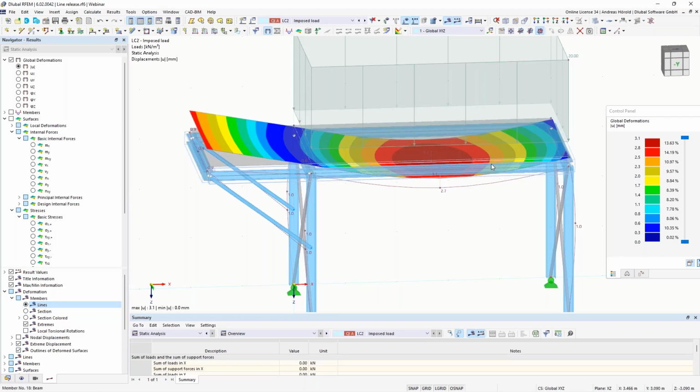And when I release the slab in direction X and Y, then we will get a higher deformation. Then the concrete slab lies loosely at the top of the steel structure.